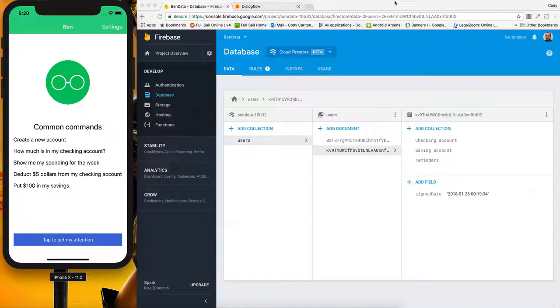It was definitely educational trying to get the API to work on both platforms and to see the differences between how each platform handles the voice interaction and everything like that.